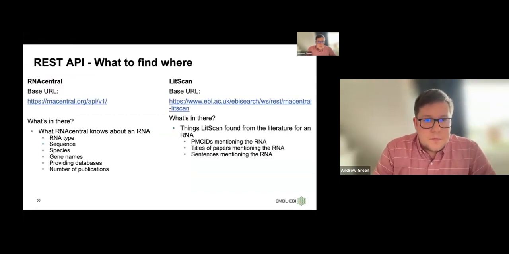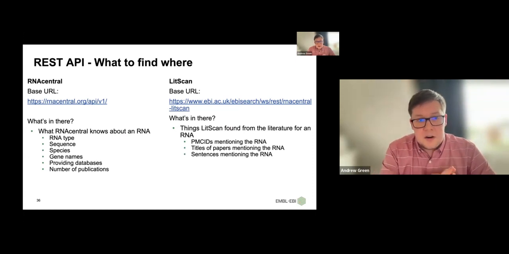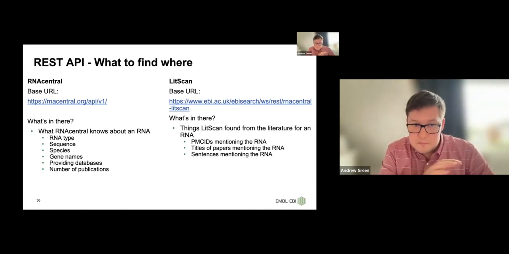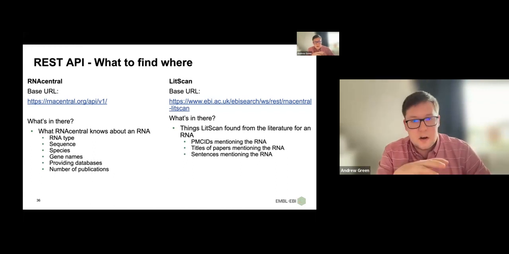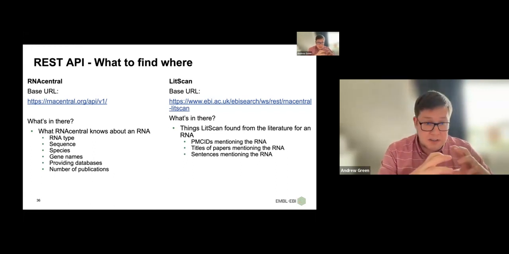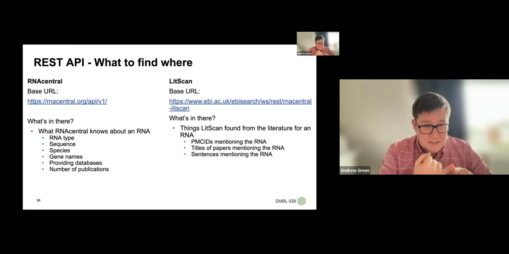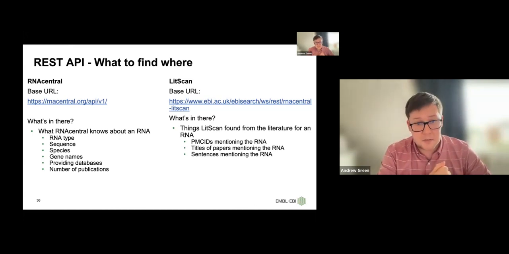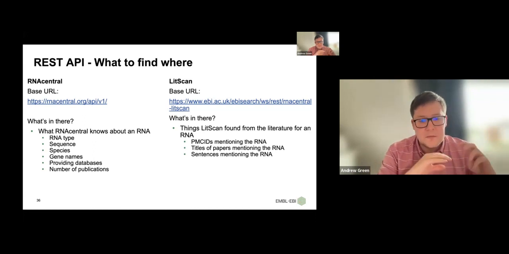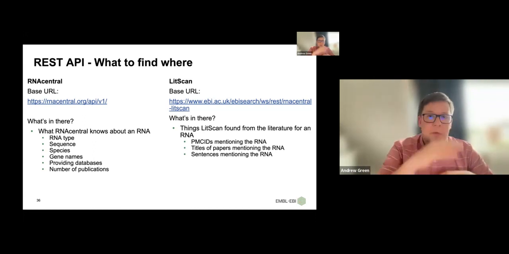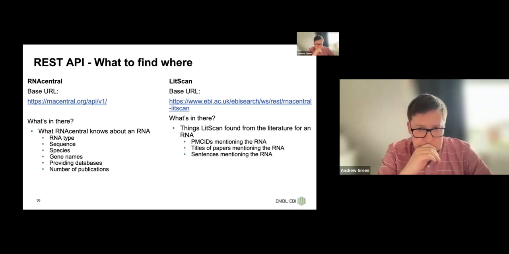There are actually two APIs that we're going to play with today. There's the main RNA Central one, which I just alluded to, and that's got all of the information that RNA Central knows about an RNA. So RNA type, its sequence, what species it's found in, the gene names it's associated with, which database provided it, and how many publications are associated with it. That's what's behind the scenes populating the RNA page.